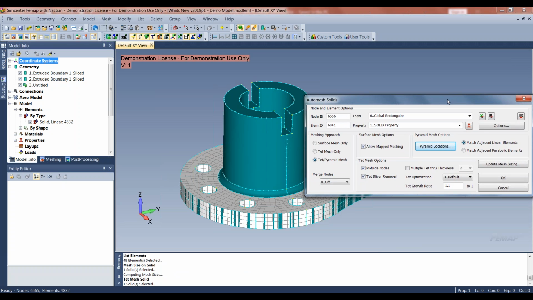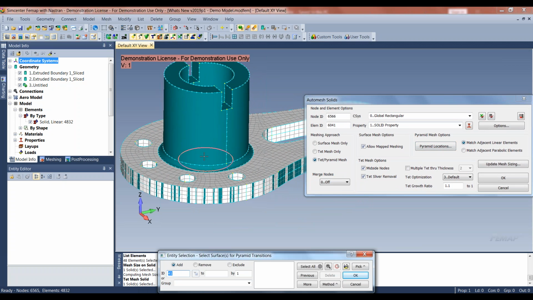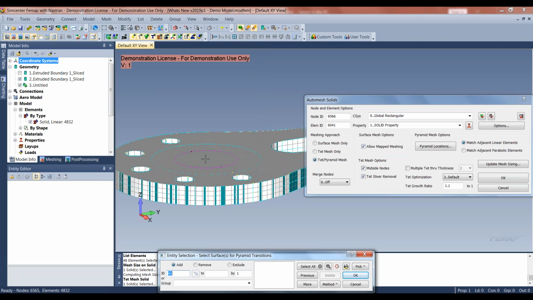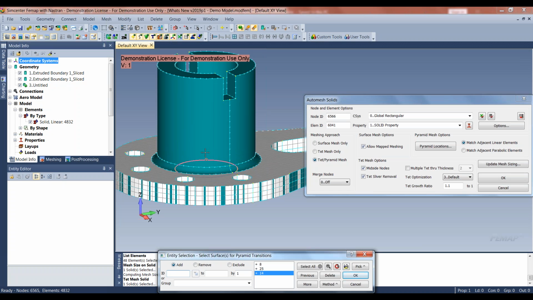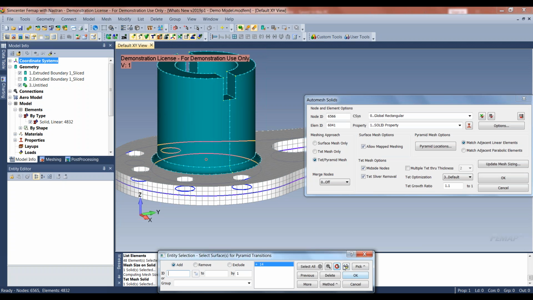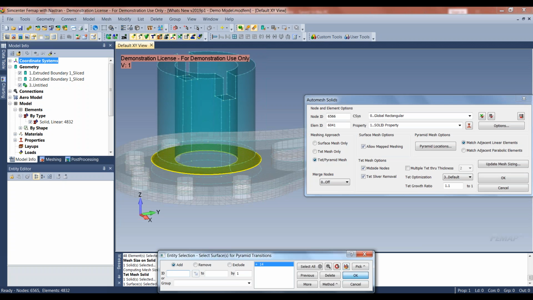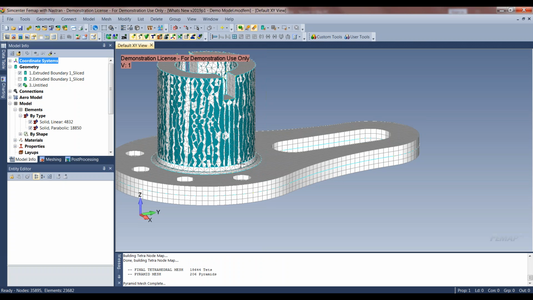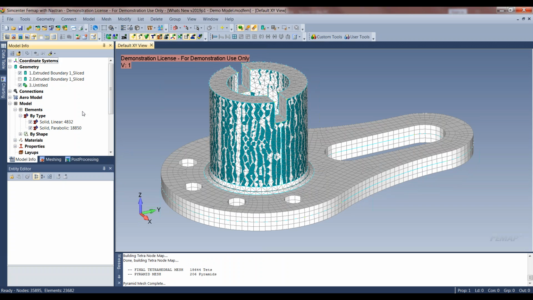Oops, I need to move this over. We can set the pyramid locations by selecting the surfaces. So if I turn that body off, I think I can choose those surfaces. Can't remember if I have to choose the surfaces on the tetrahedral or not. Yeah, that's what I need to do. So I'll turn the base plate off and grab that surface and say OK, and then OK. And here we have our Tet mesh.